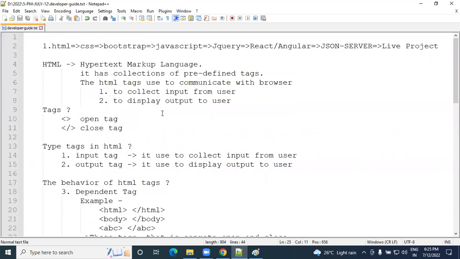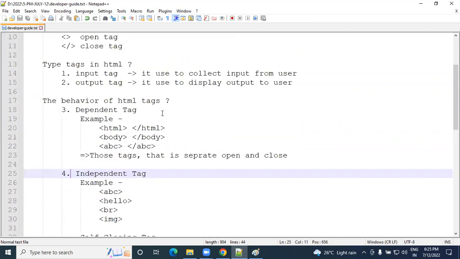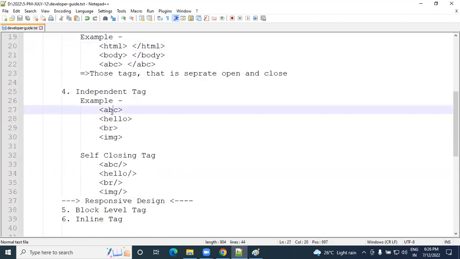Okay. So how many types of tag? 2 types of tag, input and output. What is the behavior of tag? Dependent and independent. How can we say dependent? If the tag is open and closed, it's called dependent. If the tag is only open, it's called independent. What about self-closing? An independent tag, if it has the slash at the end, it's called self-closing, right? So remember only these 5 points for today. That is more than enough.